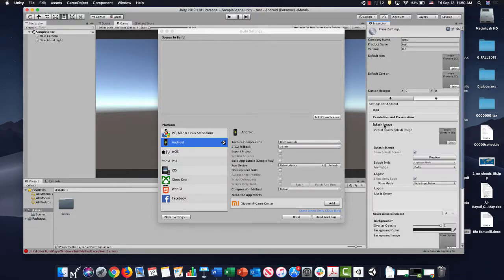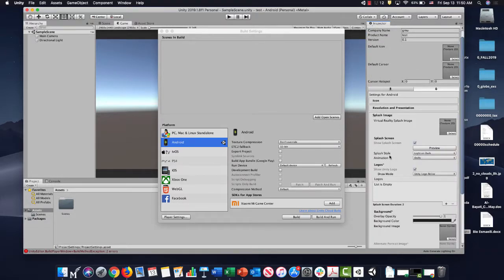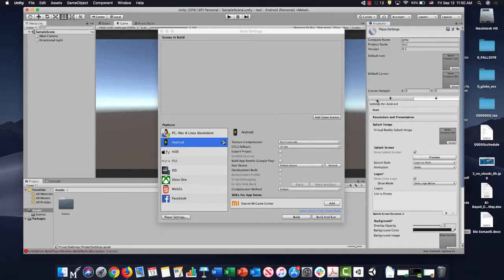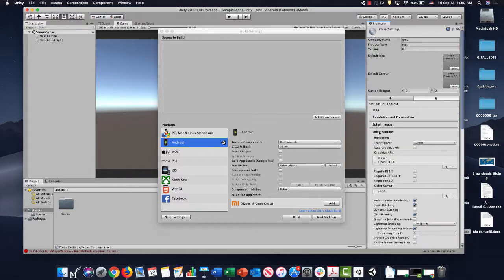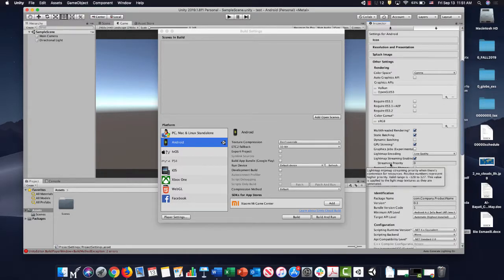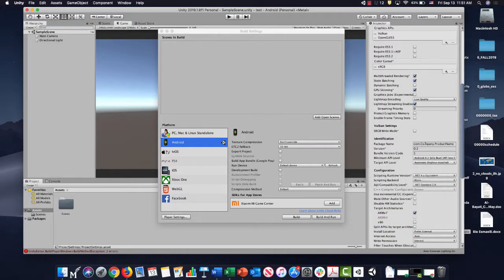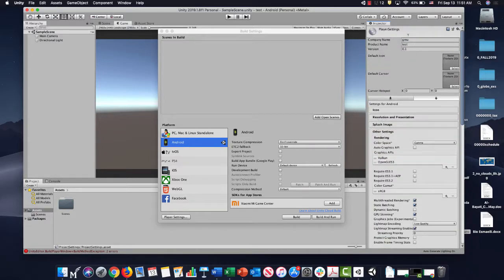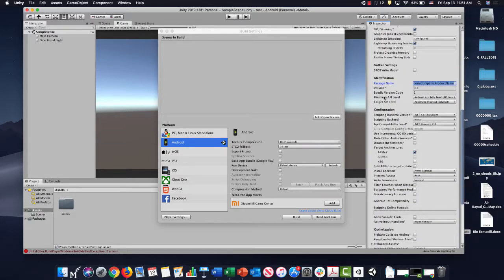Okay, splash image, and there should be a place where you can check the name somewhere. Here, this one. Okay, so once you change your name up here, it should be matched with, down here, other settings, and there is package name under identification.